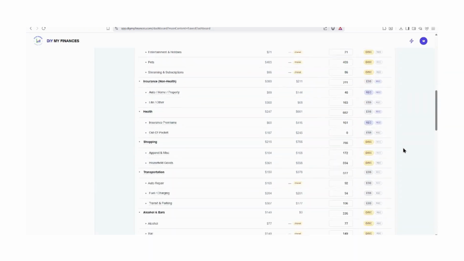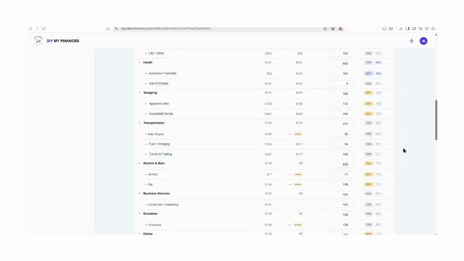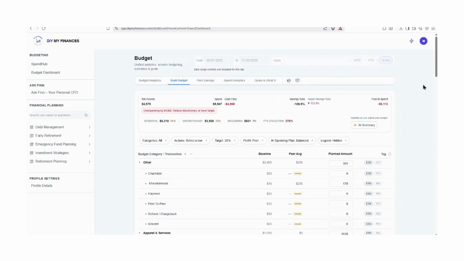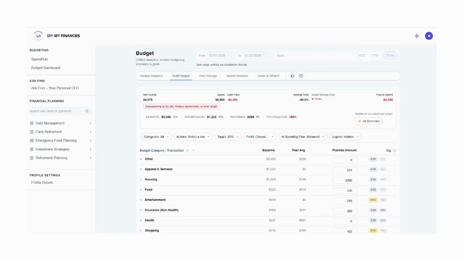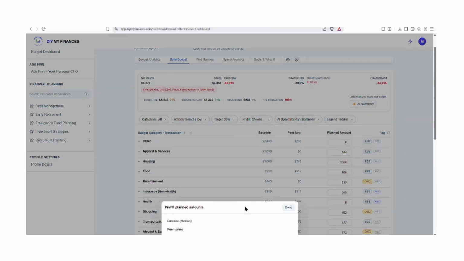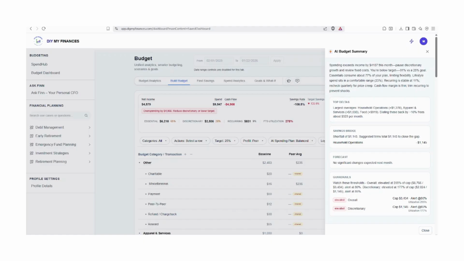In the table, you'll build your plan category by category. Each row shows your baseline, peer average, your planned amount, and a simple tag: essential, discretionary, or recurring. If you want a fast starting point, use pre-fill to populate your plan from your baseline or from peers.